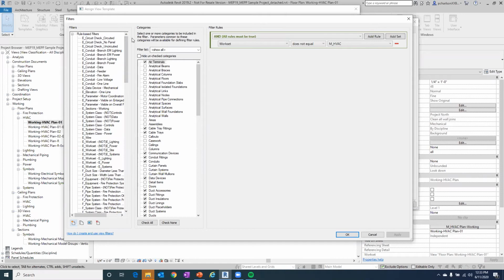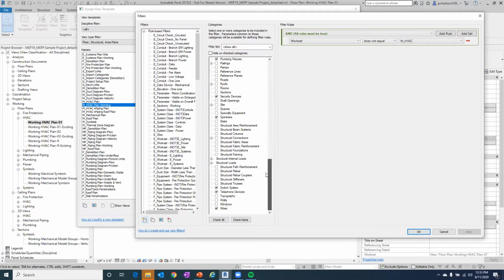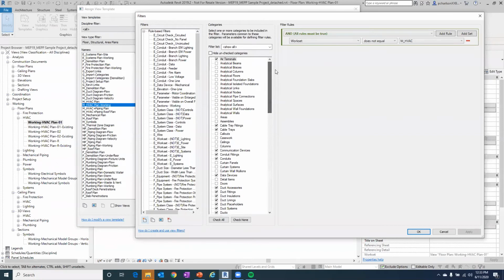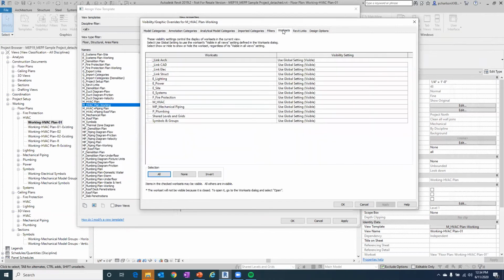And specific to this one, you'll see that categories are selected. So specific items within here: air terminals, cable trays, conduit. So we see some electrical items within here. We see the plumbing fixtures within here as well. So those are things that we're saying are going to be affected by this particular filter. With those items being selected, those items are going to have those designations or those overrides within this particular view. Now also, we can go in and set up some work set visibility.